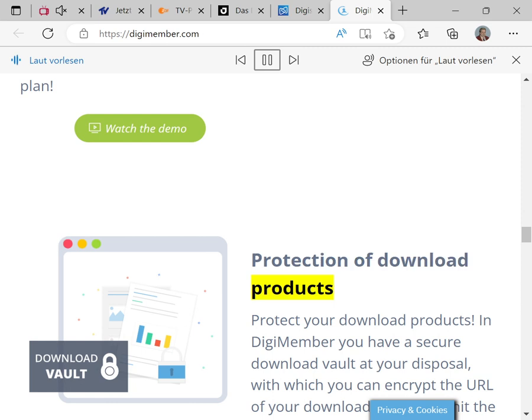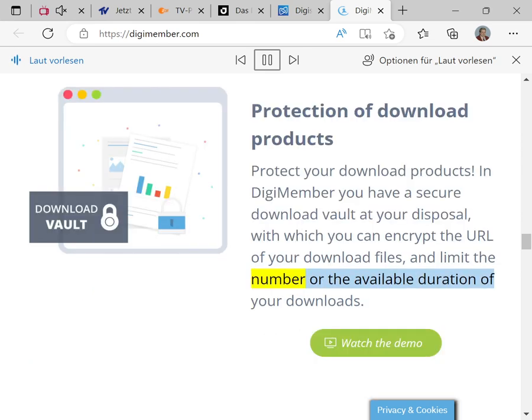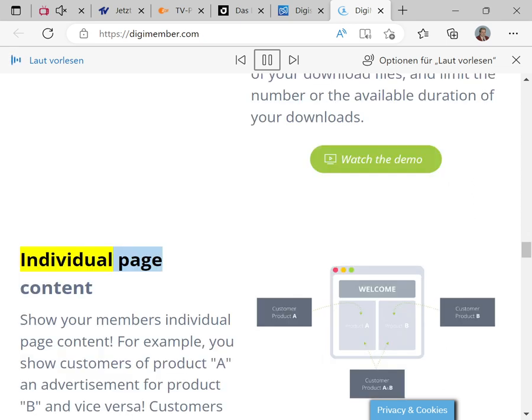Protection of download products. Protect your download products. In DigiMember, you have a secure download vault at your disposal, with which you can encrypt the URL of your download files and limit the number or the available duration of your downloads. Watch the demo. Individual page content.